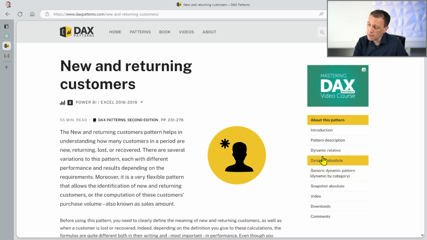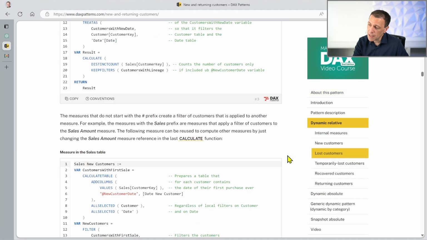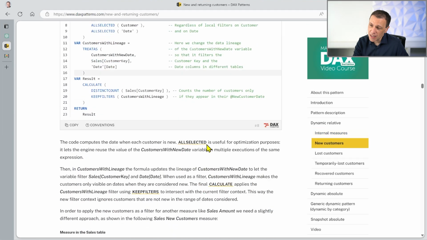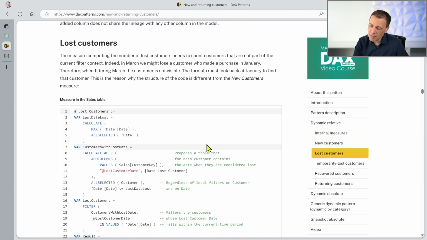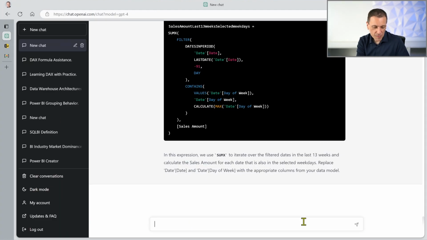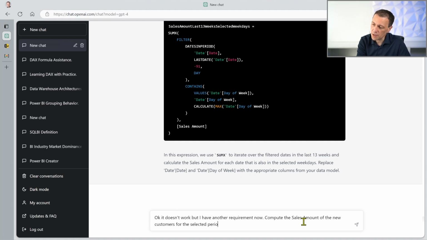So let's try to ask for, let's see, because we have different formulas for the returning customer. But I mean, the returning customer is a hard problem. So let's start with the new customer, which is easier. So let's ask... okay, it doesn't work, but I have another requirement now. Compute the sales amount of the new customers for the selected period.